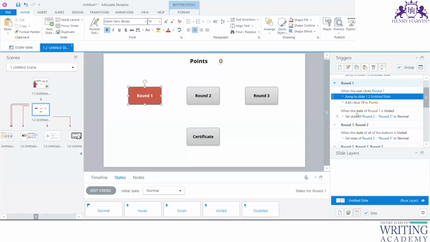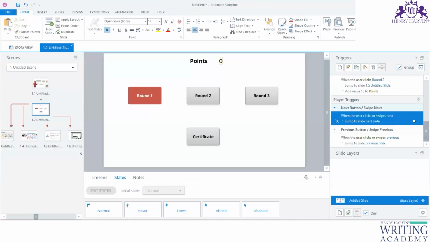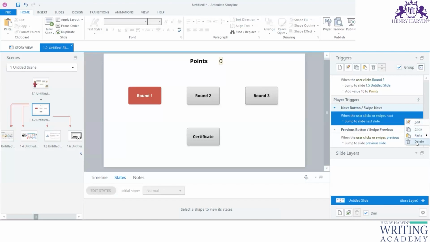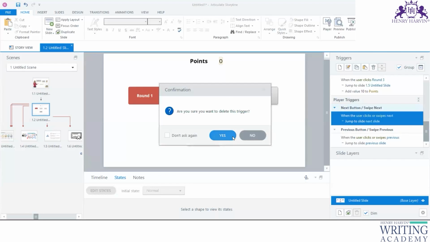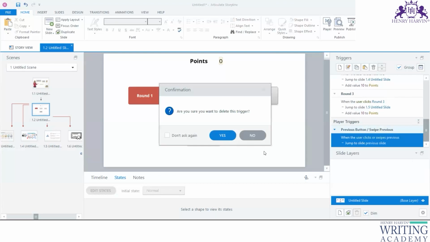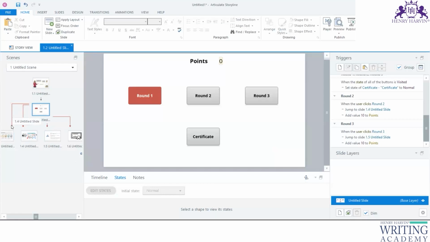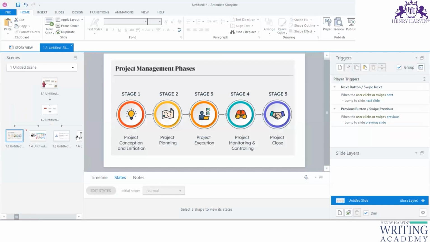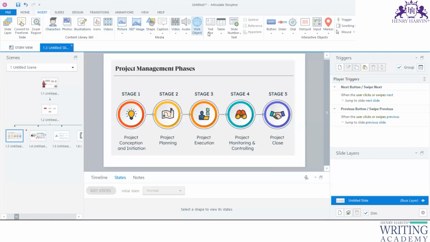Okay. When the state of round 2 is visited, the player triggers need to be removed. We need to remove the player triggers. That's why the double arrow was coming. Now the double arrow is gone. Now we require a back button, so we'll insert a back button because they have to go back every time to 1.2.